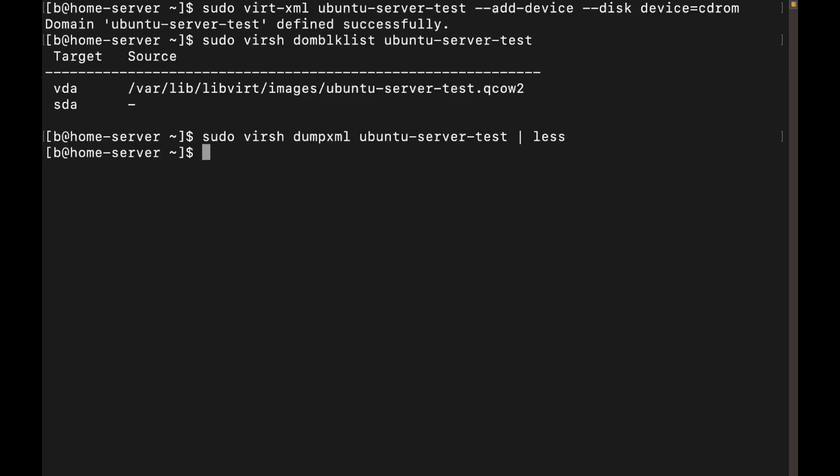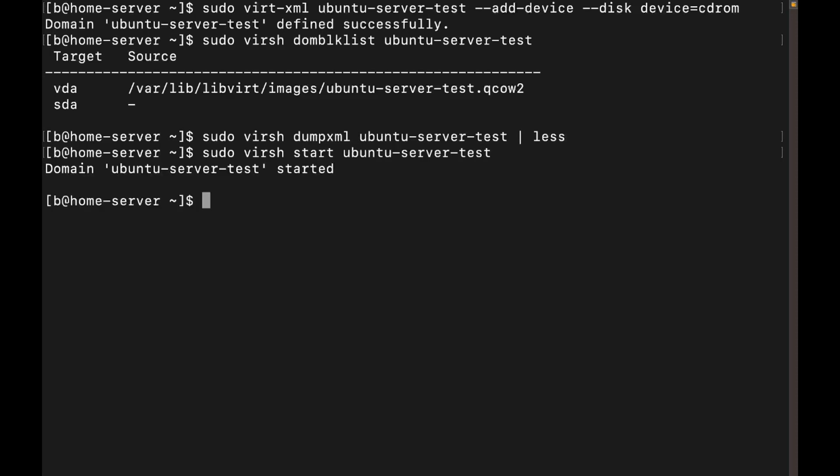Now, the next thing that we're going to want to do is actually add an ISO image to this CD-ROM drive. For this one, we're going to make sure it's on. For that, we're going to first start Ubuntu server test. Let's get it started. Now let's just start doing the command while that's booting up. For this one, we're going to return to our friend virsh, and we're going to do virsh attach-disk, and then Ubuntu-server-test.